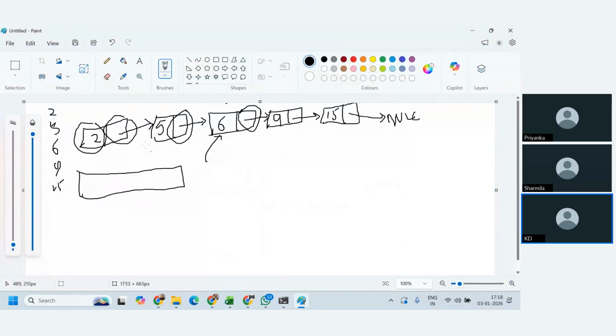Okay. So now, if these elements are going to get stored in an array, it will be stored like this. So this is 2, and then this is 5, and then 6 will be there. Then there will be 9, and then there will be 15. So like this, it will be stored, right? Now every number has an index: 0, 1, 2, 3, 4.